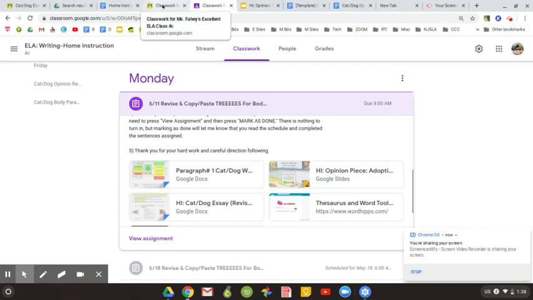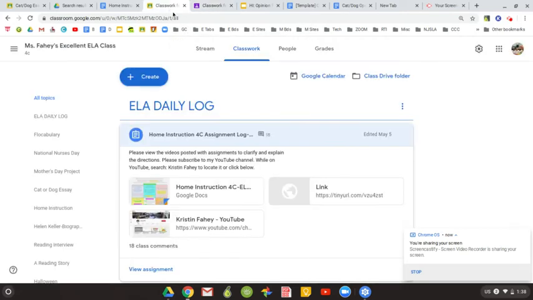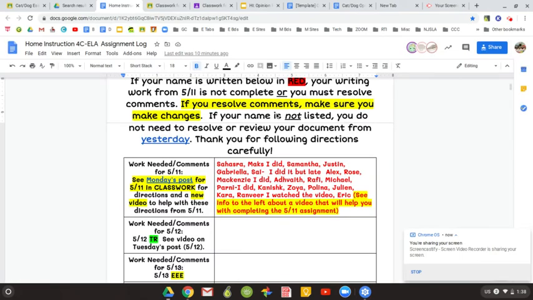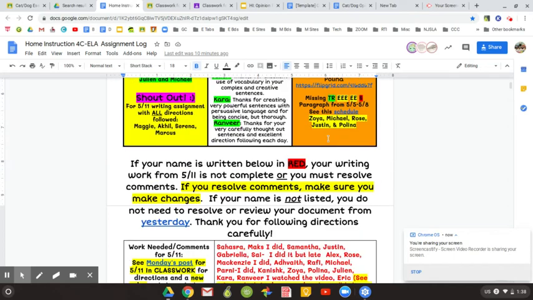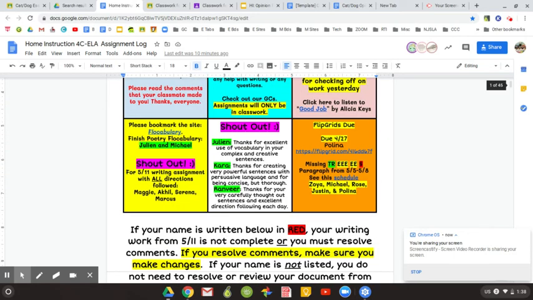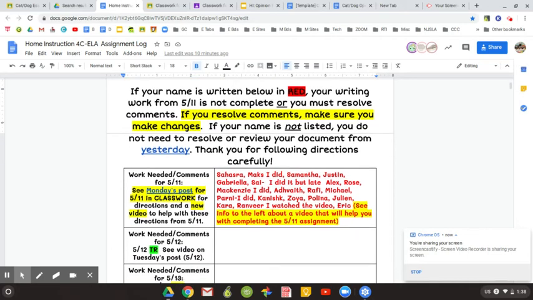What I would suggest is to keep your Google Classrooms in a folder so that you can access them. For our regular ELA, you'll find that the ELA log is now in the classwork. On the ELA log, if your name is written here in red, then you need to resolve comments on your final copy where you put your introduction and your body paragraph 1 that was worked on last week. Or you may not have put it there and something is missing.